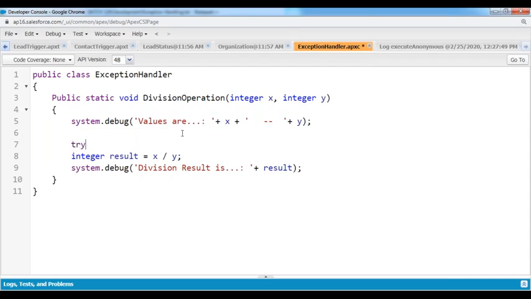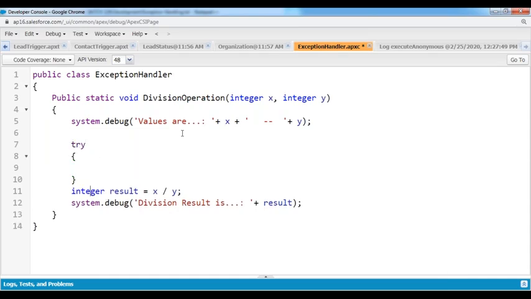So I'm writing this piece of code inside the try block. That means whatever statements are available from which you are expecting exceptions, we can write that piece of code inside the try block. For example, I'm defining this variable outside.